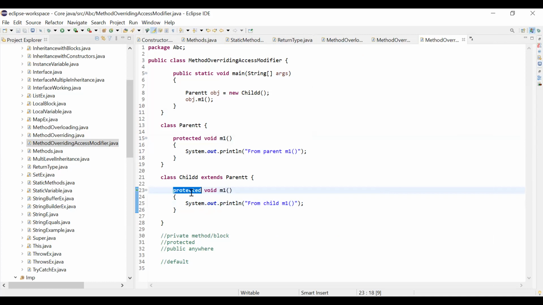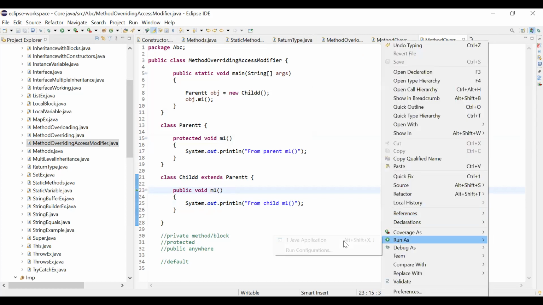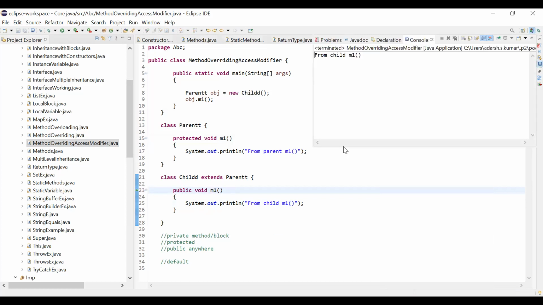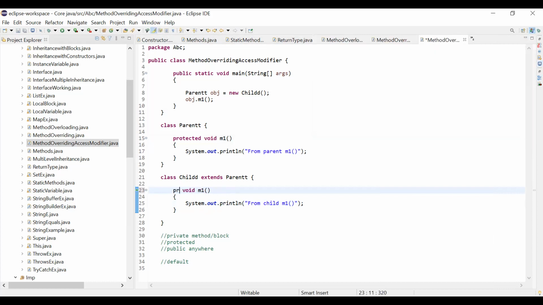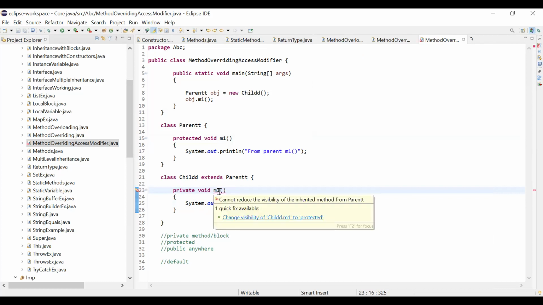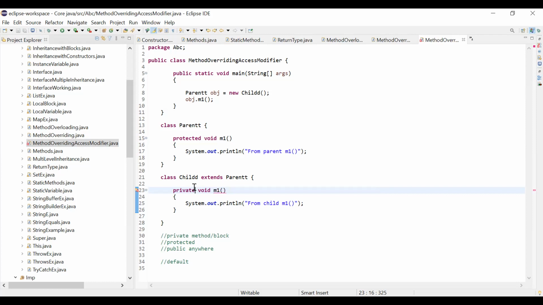Protected, public, you can see both are working. Okay, but if you write a lower access modifier, which is of less scope, it will not work. Like if I write private, it will not work. You can see here, right? Cannot reduce the visibility of the inherited method. You have to have the same visibility or more visibility. Okay, so that's why this is one more important question for overriding.